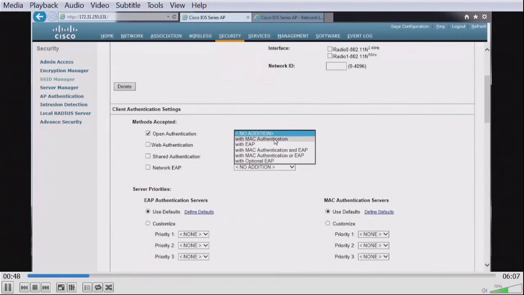scheme below. You can add to the open authentication with or without WPA v2 EAP or MAC authentication. Remember, that's a weak mechanism. And you can also add EAP to MAC authentication. So you have all the authentication schemes that are going to be defined here. So let's keep it open and check it and try another one.